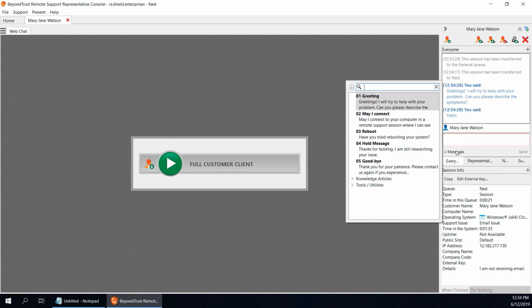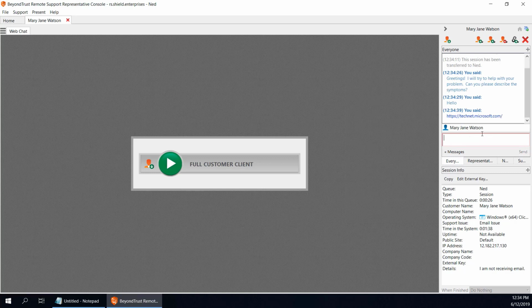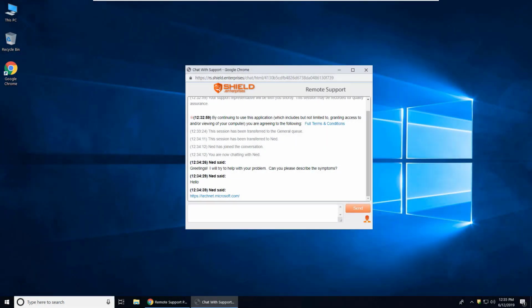During a chat, we can use canned messages that already exist within the application, free form type messages, or send URLs that direct them to knowledge base articles or other resources. And here's what it looks like on the end user's system. They can give more details about their problem through the chat box.